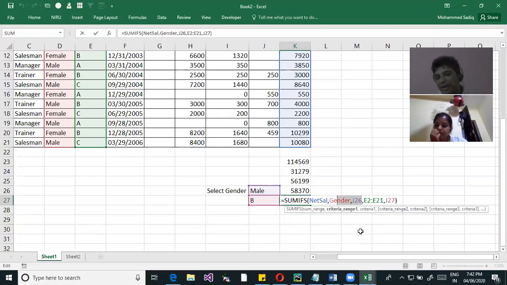It's maximum 4, 5, 10. Okay, but here around 100 plus. But it's totally 255 parameters. So I think it's 127 conditions. So very big numbers.